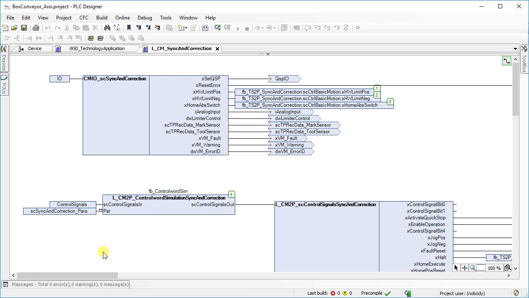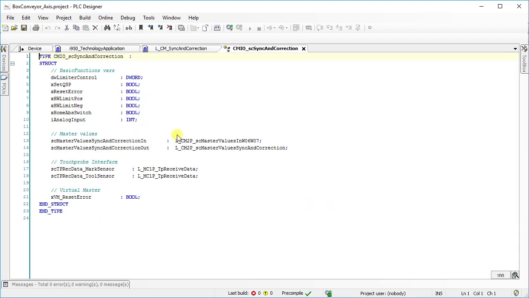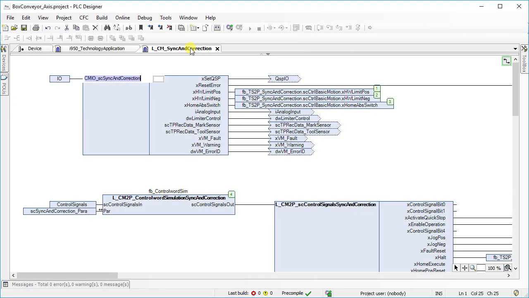Let us start with the input signals. The variable I/O of the data type CMIOSC sync and correction is connected to a CFC element selector, with which the individual components of the data structure can be accessed. To add further variables to the data type if required, you can find the definition as a separate element in the TA project template. The master value is included in the structure as well, but is hidden in the signal flow for better visibility.